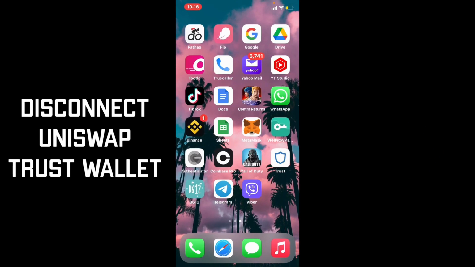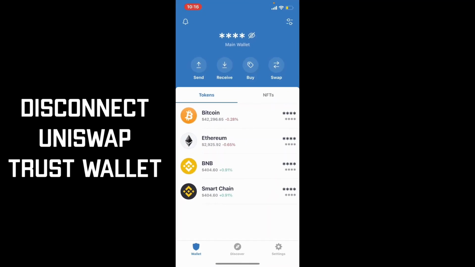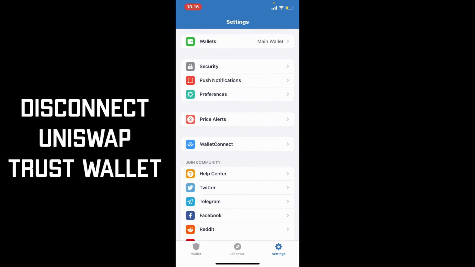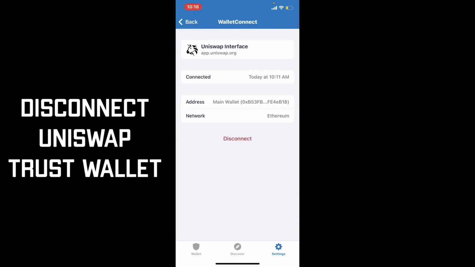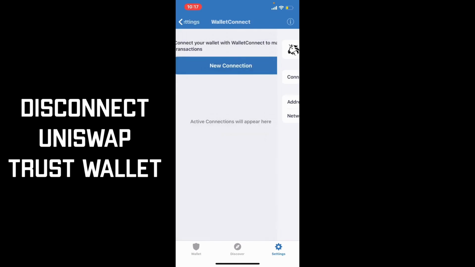Open up your Trust Wallet application from the app drawer and make sure that you're logged in. Once you are, tap on the Settings button in the lower right-hand corner. This will bring up your settings menu. Tap on Wallet Connect from the options and tap on the Uniswap interface. At the bottom of the page, you'll be able to see a Disconnect button. Tap on it in order to disconnect from Uniswap on Trust Wallet.